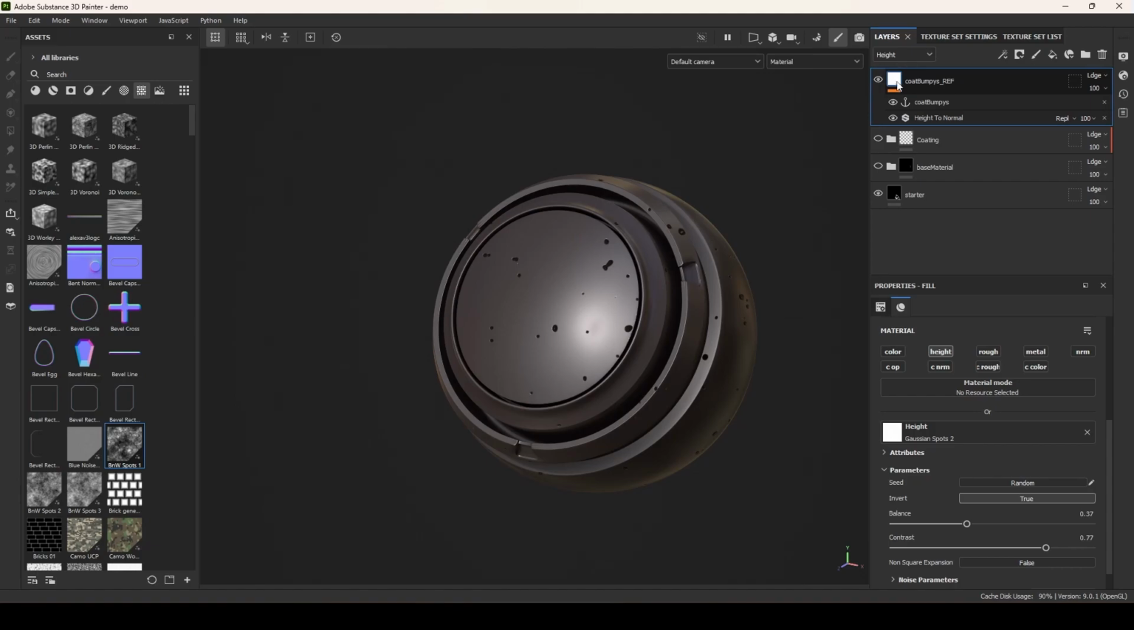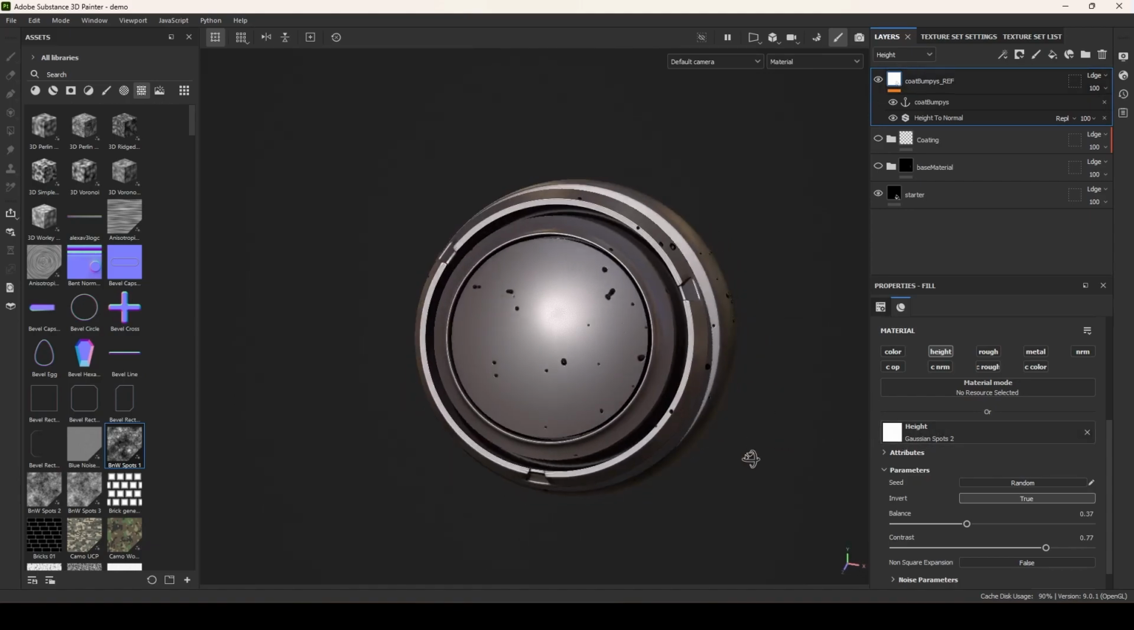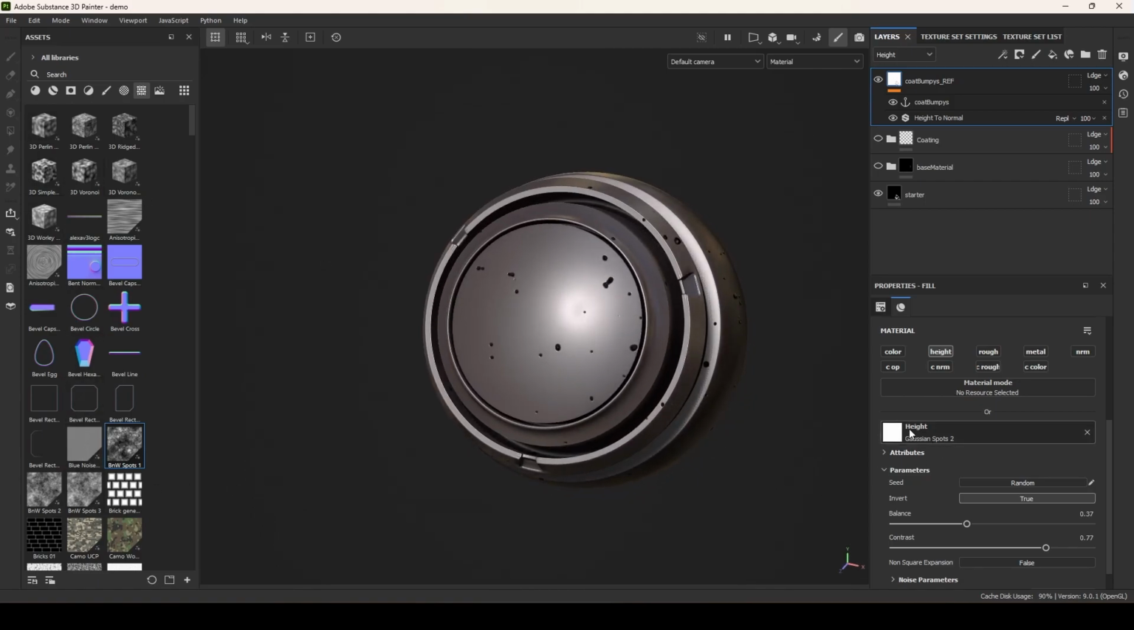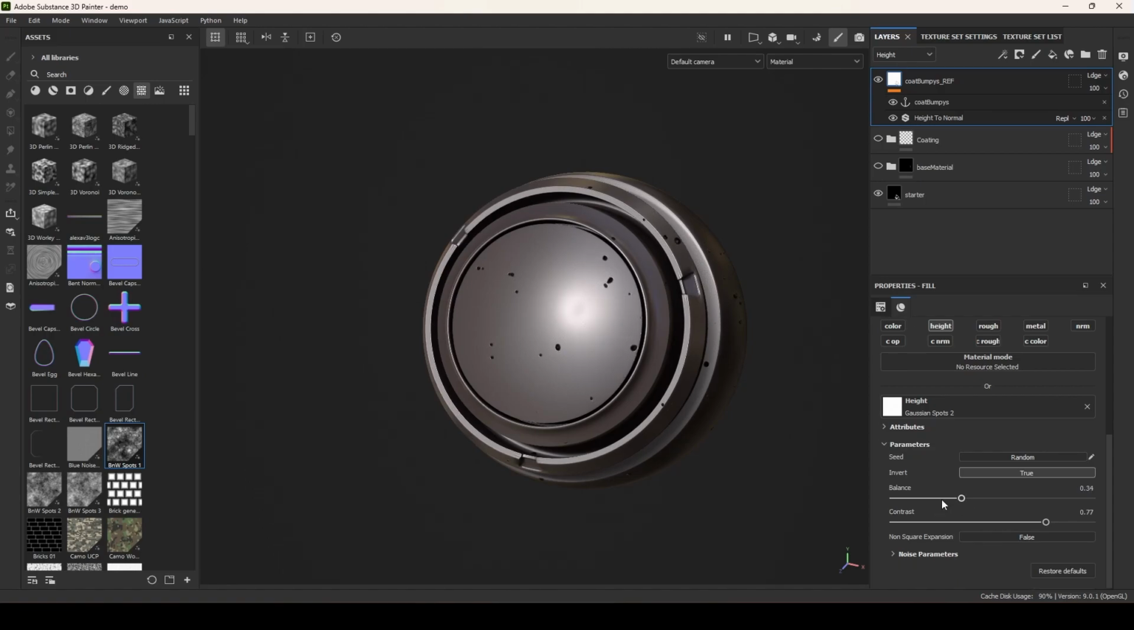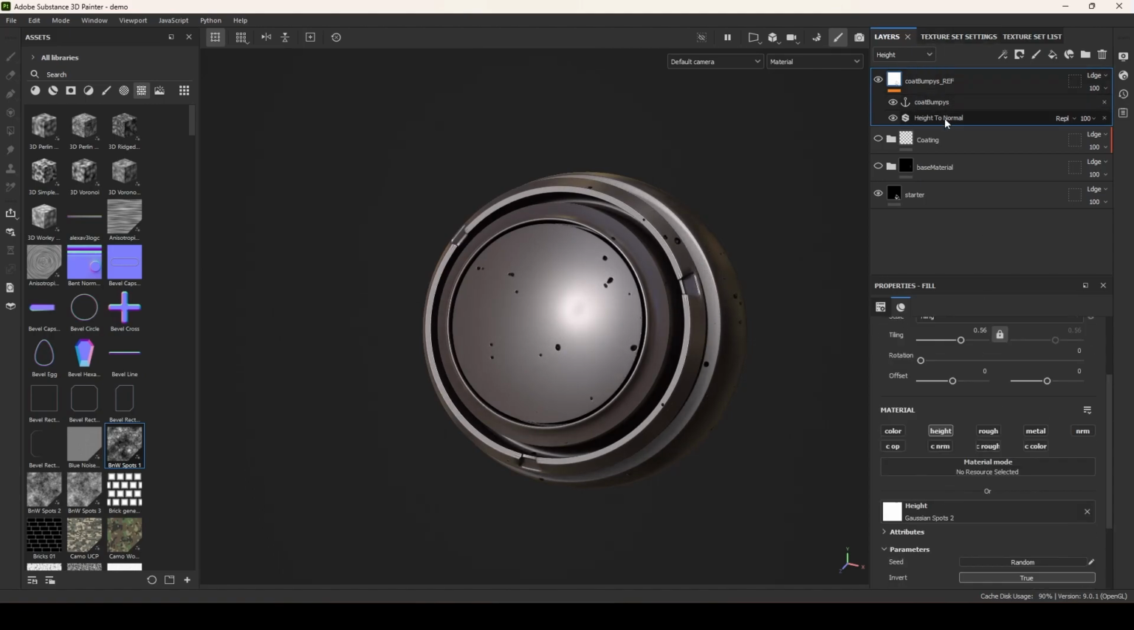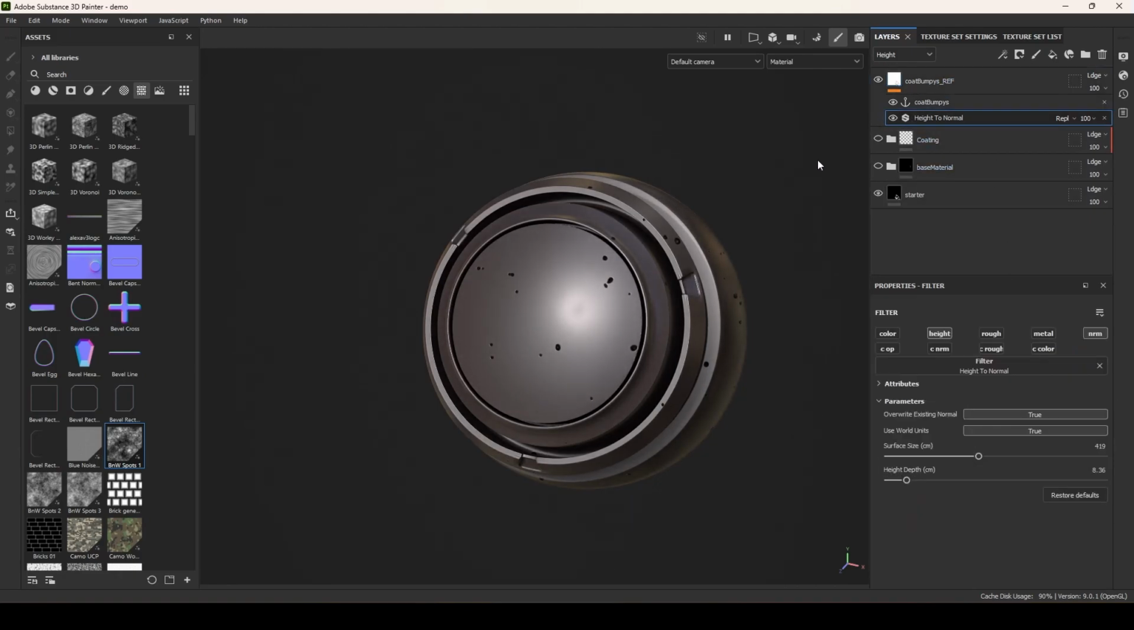So you see this layer right here just has a map plugged into the height information, right? I just plugged one of these black and white maps into here, and then I played around with a balance to control how frequent I want those spots to be. And on that layer, which is just feeding into the height, I've added a filter called height to normal. What that does is it takes the height channel and it also writes this information into a normal map or normal information.